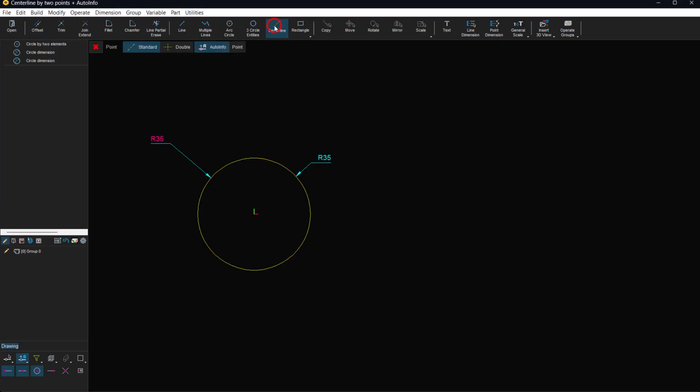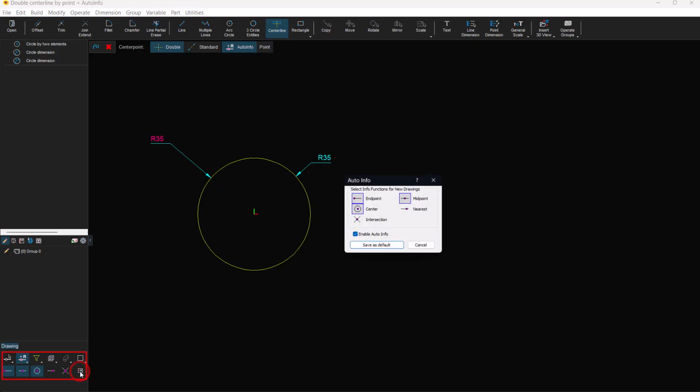Create a double center line. Moving the mouse closer to the circle, the center is highlighted because auto-info or auto-snap functions are active. In the bottom left bar, there is the auto-info block. There are 3 active auto-infos: endpoint, middle point, and center of circle.